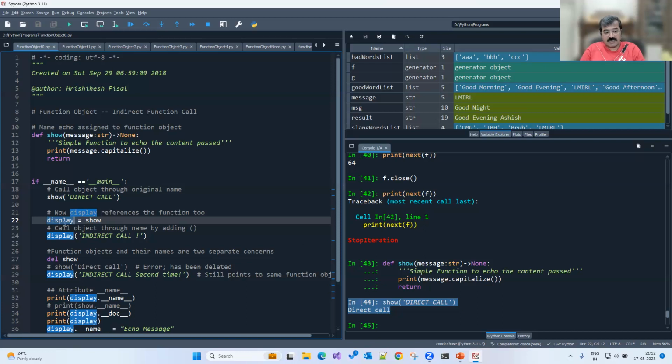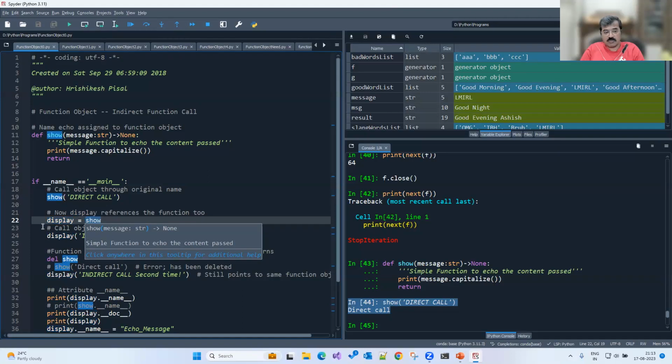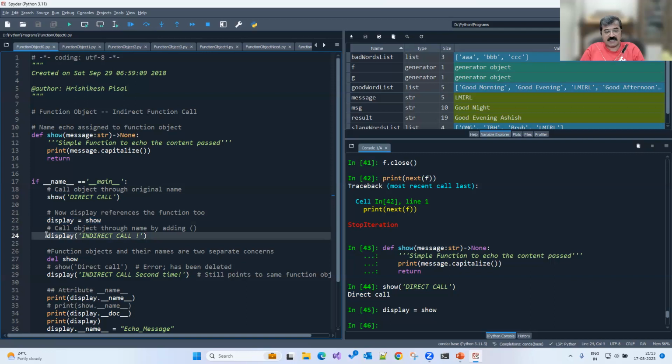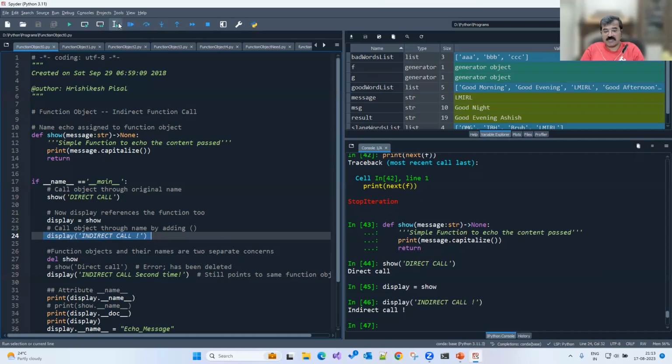But anyway, here when I say display is equal to show, I'm creating one more reference called display that's referring to the same function object to which show is referring. So display and show both will refer to the same function object now. Here I go. And then if I say display indirect call, I don't have a function called display. How am I calling this function display? Because display is one more reference referring to the same function show. So if I run it, it says indirect call. How did that happen? I passed this indirect call in uppercase. It has got capitalized and then it has printed I capital like a sentence.